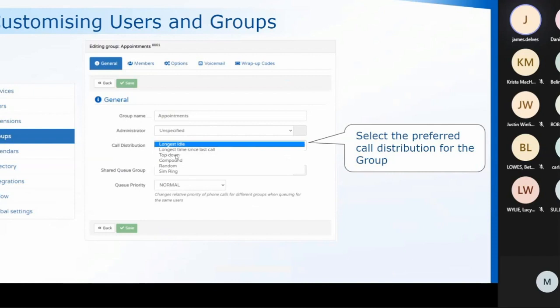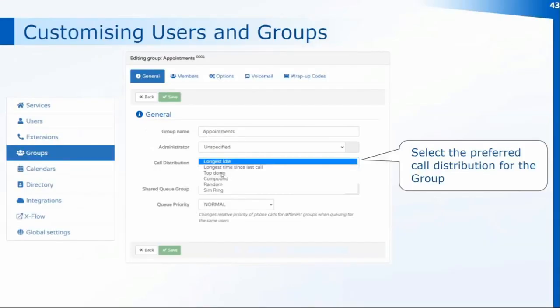I can change it to top down. That will allow you to allocate a number for the group, for each user in the group, and it will always look then from 1 down the list of numbers. The compound will give you a combination of the longest idle and top down there. You can have it ringing random users, or you can use simultaneous ring.